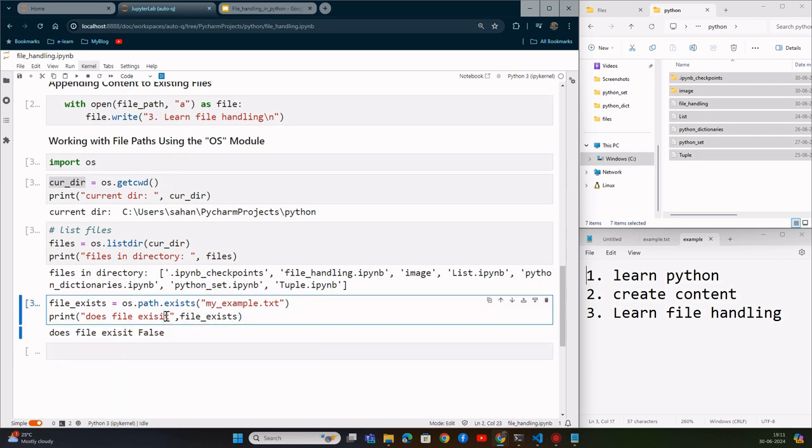File exist? No. False. Right. Suppose I'll give this one. I'll check whether that file is present in our current working directory. It will return true. That means the file exists.